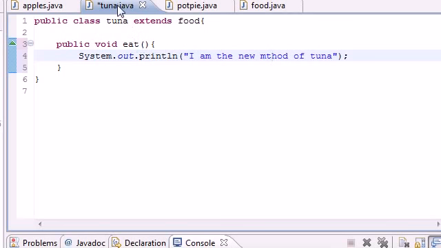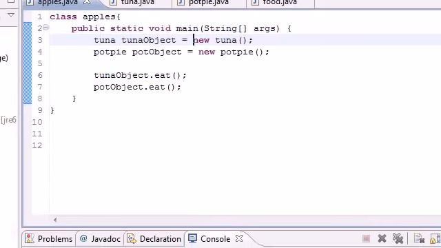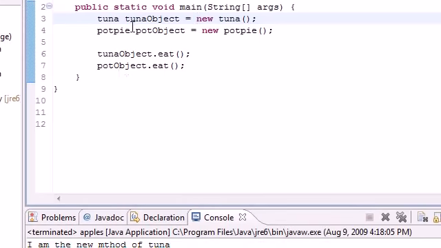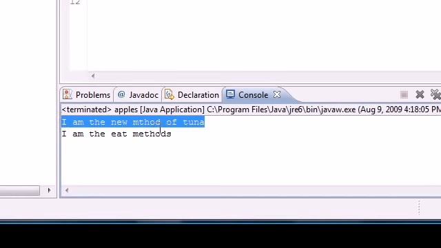Now, whenever you override something, you inherit everything from the food class, but the methods that you recreate are going to override or overpower the methods that you inherited. So now, if we go ahead and run this, we see this. There we go. "I am the new method of tuna," and this is the method that we overrode. And again, it's the easiest thing in the world. Whenever you want to override something, all you have to do is pretty much just create it again. It's as simple as that. I can't explain it any better. But that's how you override something.